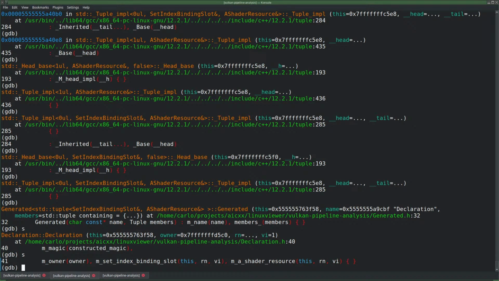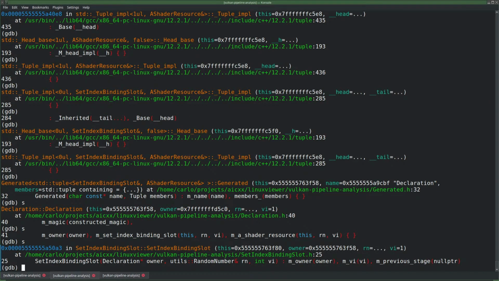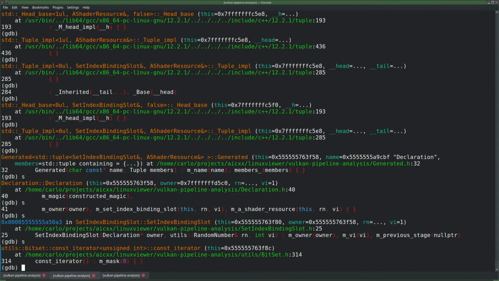Set index, binding slot, or shader resource. Which one was it? Why can I not remember that? It was shader resource. Yeah. Okay. Well, I have to step anyway because I don't know how to continue to the shader resource thing. That's hopefully not doing too much.